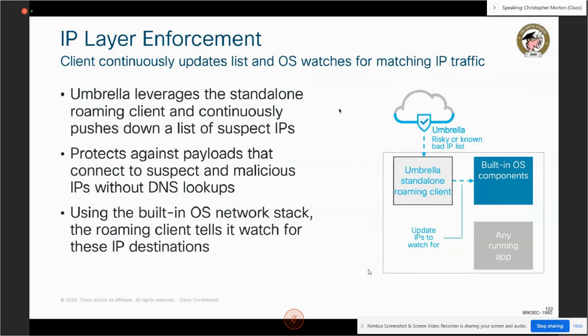And I saw this question pop up in the WebEx Teams room as far as IP layer enforcement and different things like that. Granted, Ken mentioned that 90% of malware utilizes DNS. However, there is a good 10% or so that doesn't leverage that. It utilizes hard-coded IP addresses. We are able to do IP layer enforcement. That is something that you can utilize in the Umbrella roaming client. We are also able to do that if it's AnyConnect, but that's going to be on the Windows side of things from that standpoint.